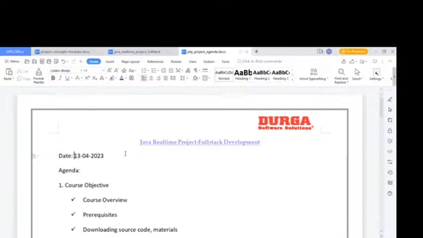Java real-time project, full stack. Again, we'll come to this project kickoff using Spring Boot and cloud technologies. So we'll discuss this project kickoff, what is the process and how it will be happening. I'll explain. First, let me give you a glance.